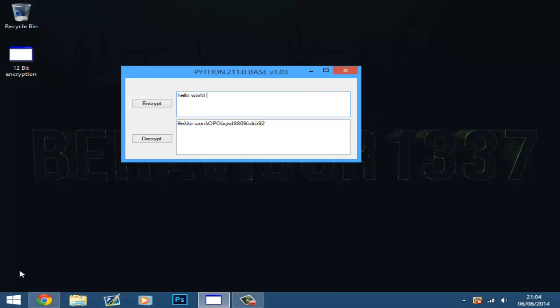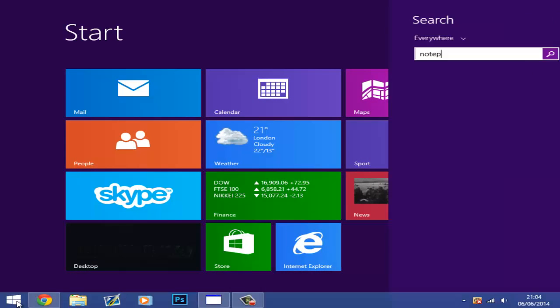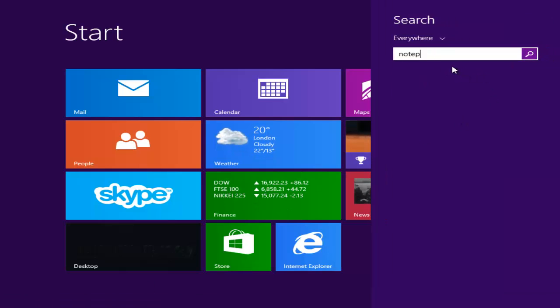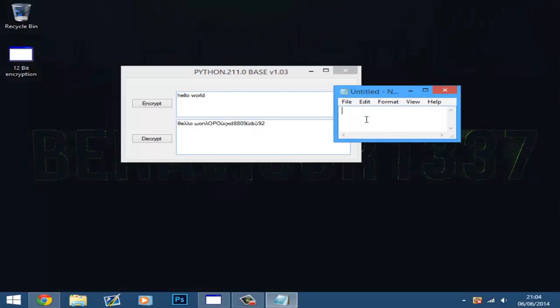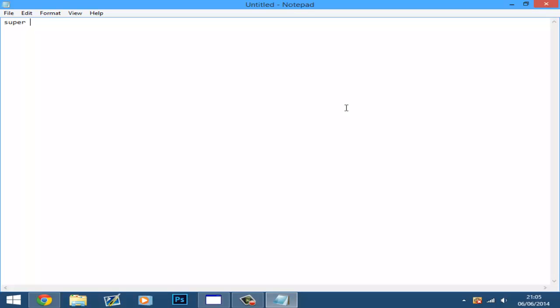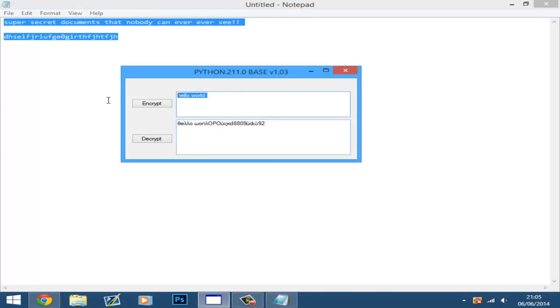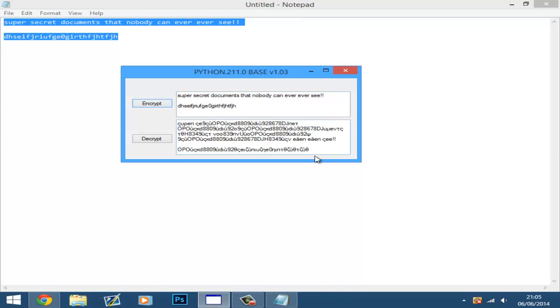So basically, if you want to encrypt a document, say you have a document on Notepad, and you type it up like super secret documents. Wow, I'm rusty at typing. So say you have that and you want to encrypt this, then you just copy and paste it into here, click encrypt, and there's the encrypted version.